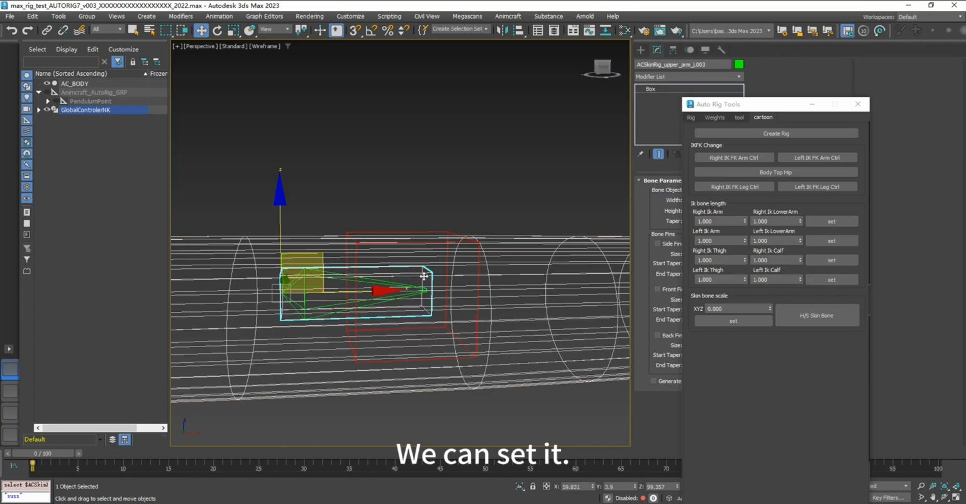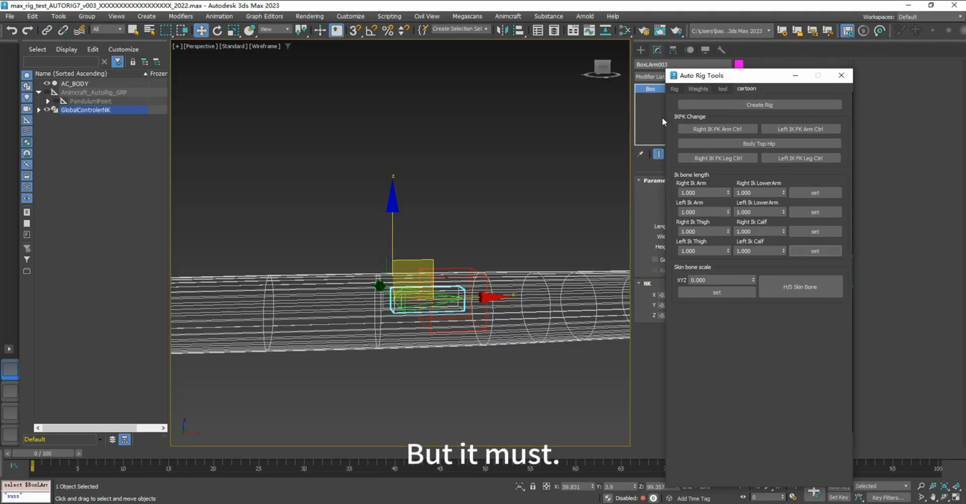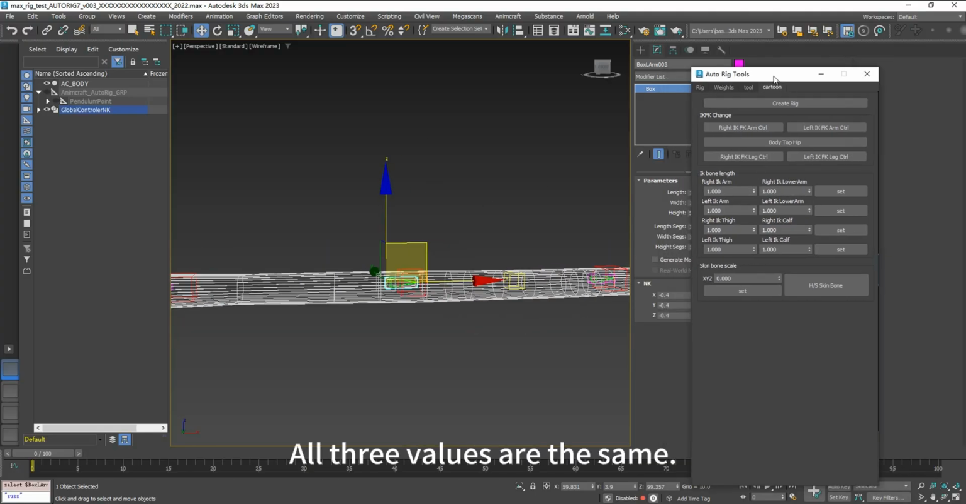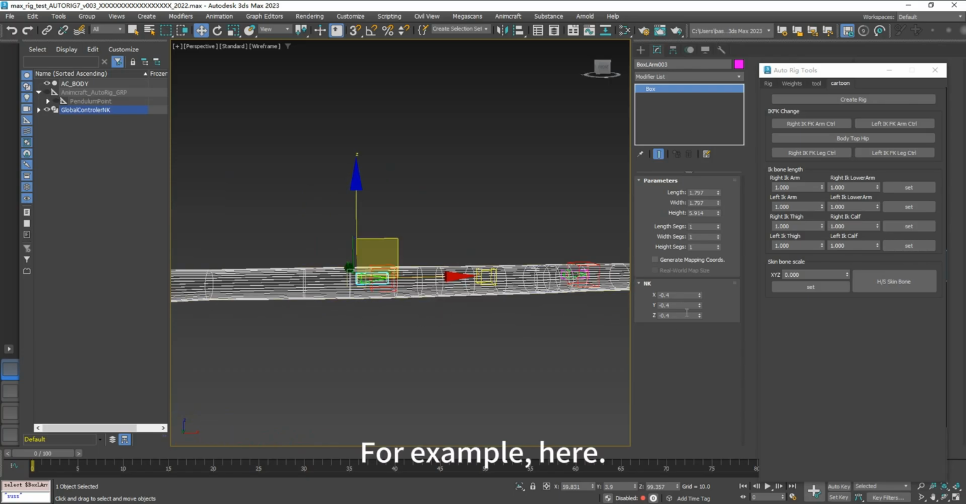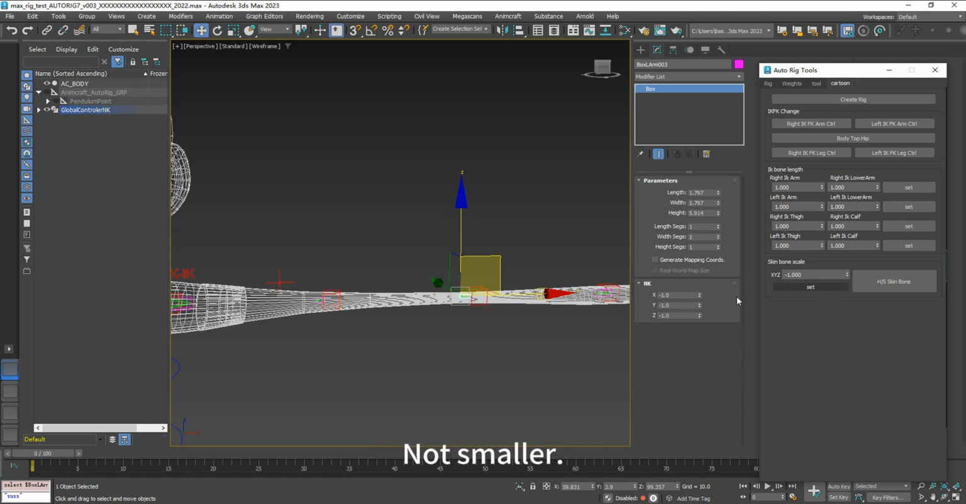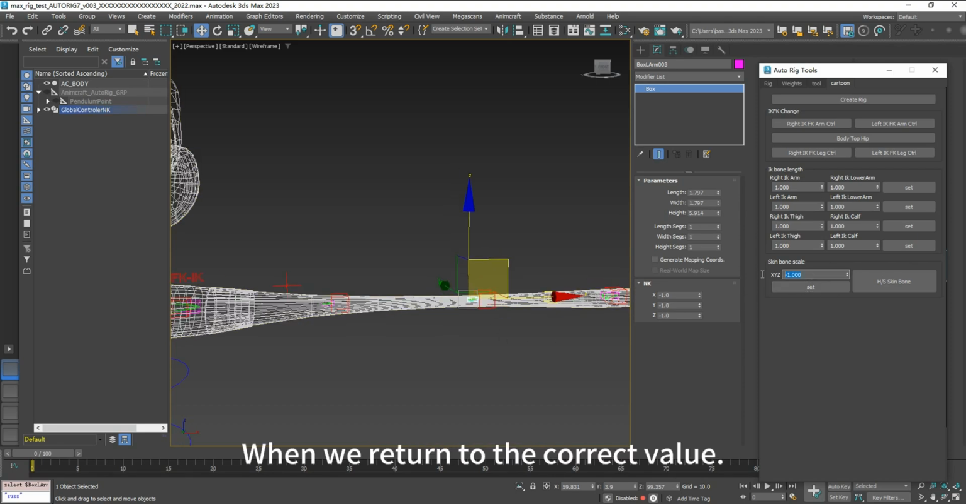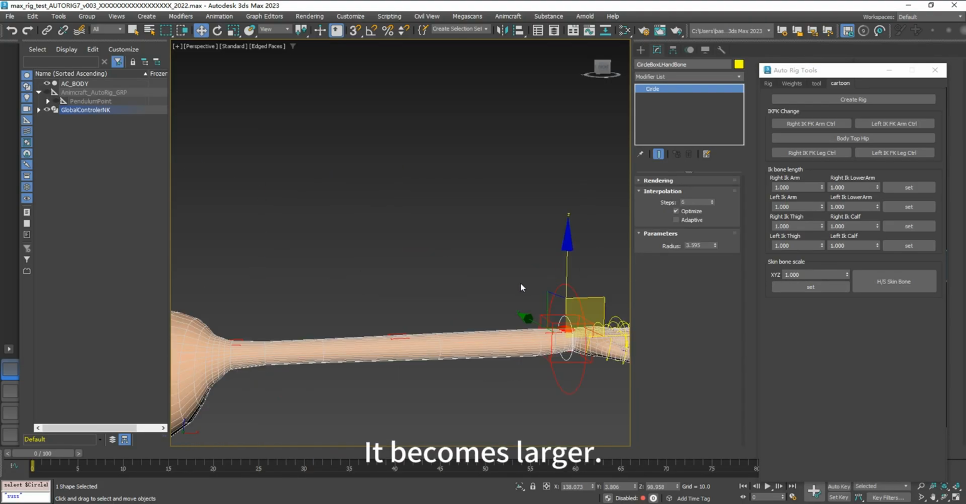Here, we can set its value. Of course, this can also be set here, but all 3 values must be the same. Its contraction effect is correct. For example, here, we set it to -1. Let's click on set. You can see it shrinks smaller. Of course, we can also make it larger. We set it to 1. When we pull, it becomes larger, not smaller. You see, when we return to the correct value, it goes back. When we stretch, it becomes larger.